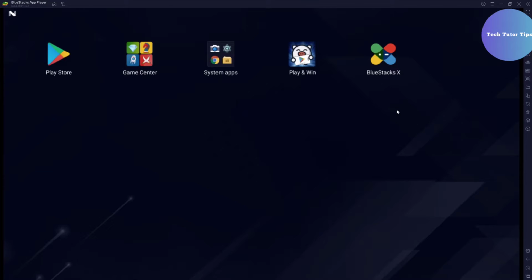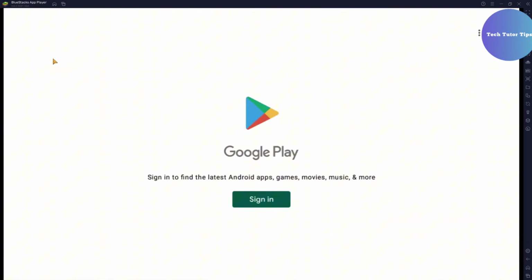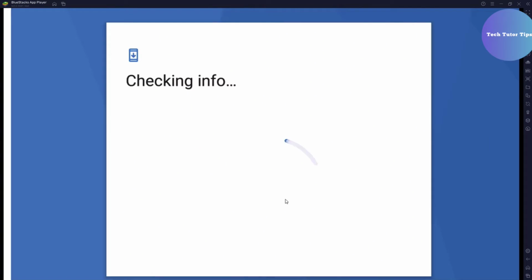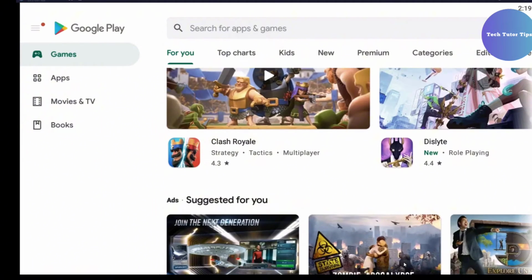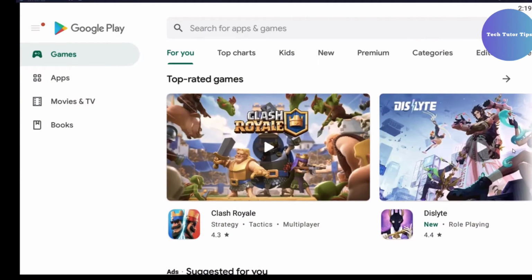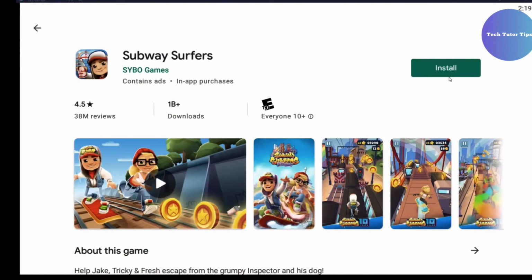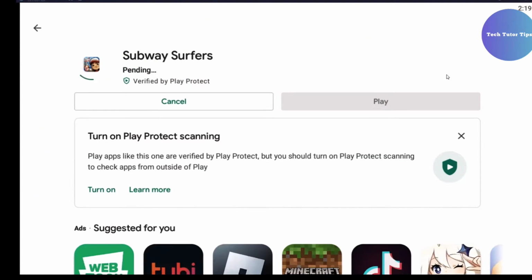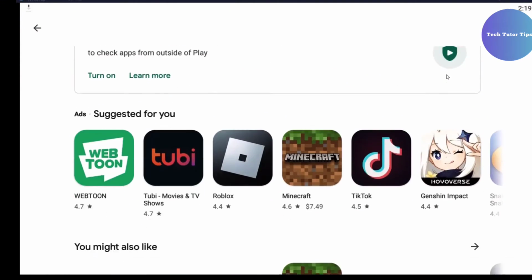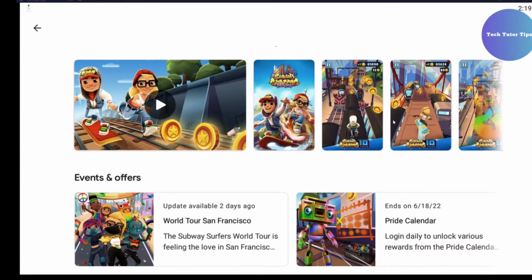So, as you can see, this is like any other Android device. You even have the Play Store to download apps and games. So let's open up the Google Play Store, and let's sign in. And there you go, I can now download any Android app or game to my Windows device. So let's scroll through this and then let's download Subway Surfers to see how this works. So let's tap on this green install button, and it will download Subway Surfers to my Windows device. So yeah, this is exactly like the Google Play Store that we use on our Android devices.